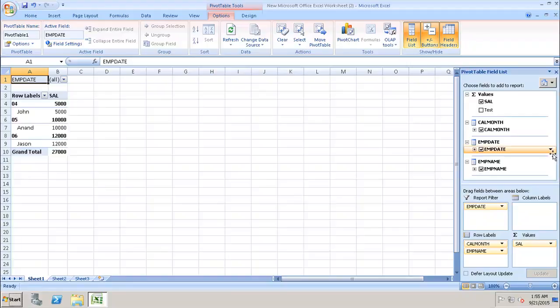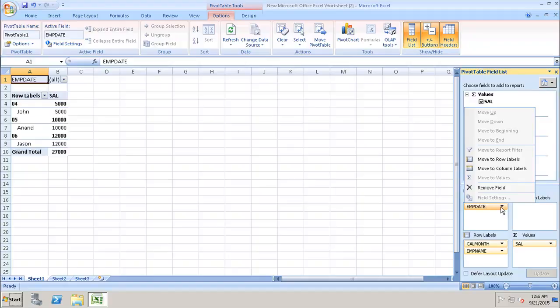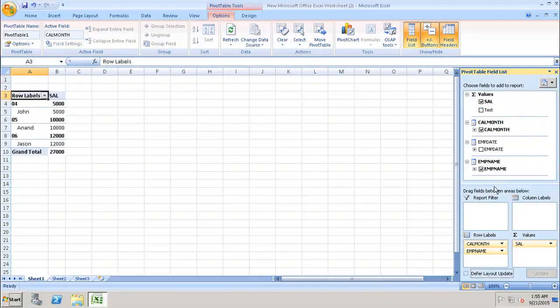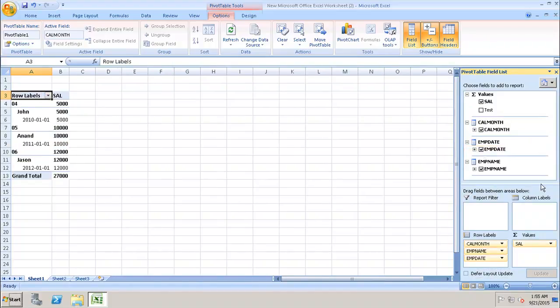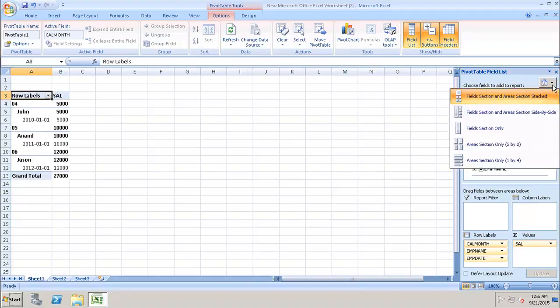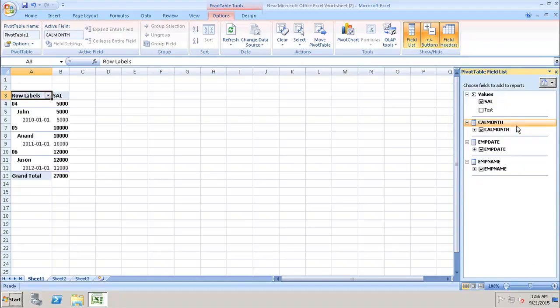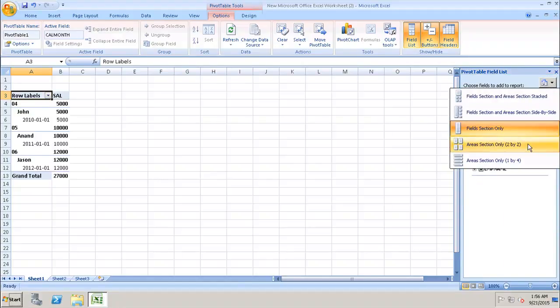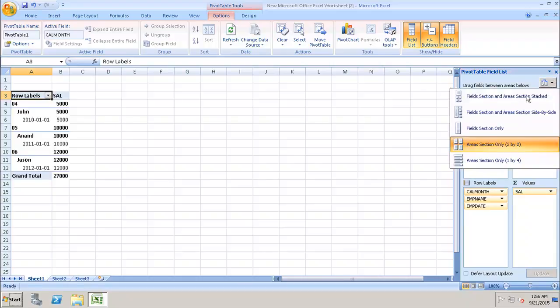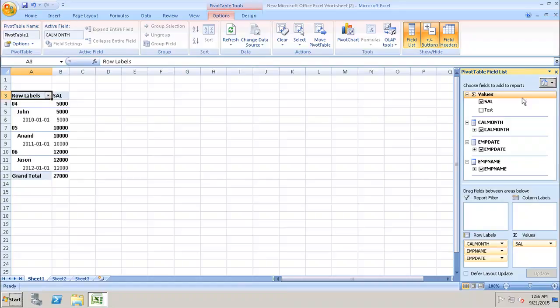Similarly, if we want to remove the filter, we can go again here and click on Remove Field. It will remove the filter from here, and we can again add it to the Row Labels. Now if we go here, we can see the different options for which section we want to show. We have the Fields Section and Areas Section Stacked, then the Fields Section and Areas Section side by side. Similarly, we have different views, like if we want to see the Fields Section only or the Areas Section only. Based on the view which we want to see, we can select the values.